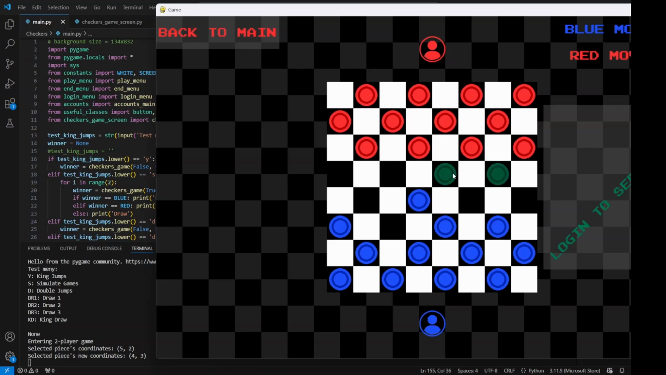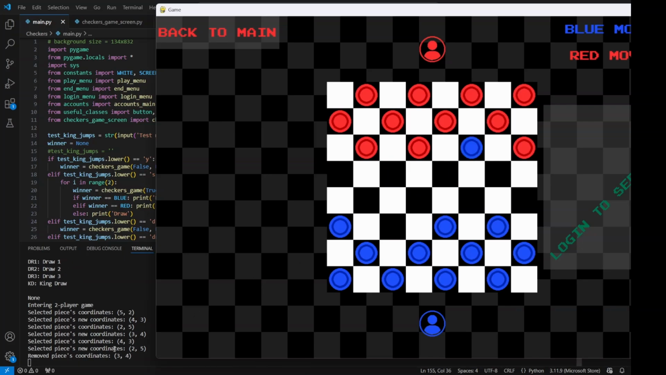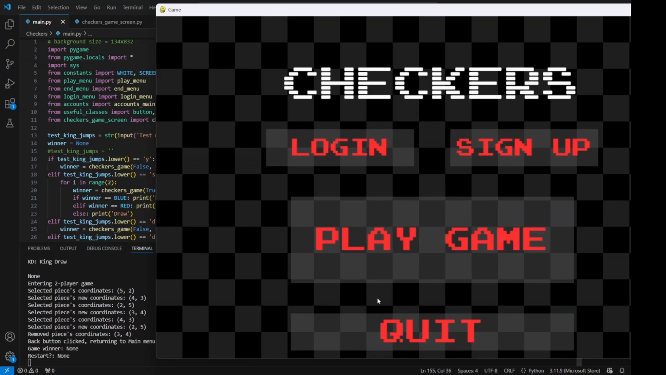When I do this for the reds, it does the same thing. It starts at 2, 5 and moves to 3, 4. And when I click here, you can see that the piece's original coordinates were 4, 3, which is where it was. The new coordinate is 2, 5, which is where it is now. And the removed piece was at coordinate 3, 4, and you can see that the piece that was at coordinate 3, 4 has been removed from the board, so this test has been passed.